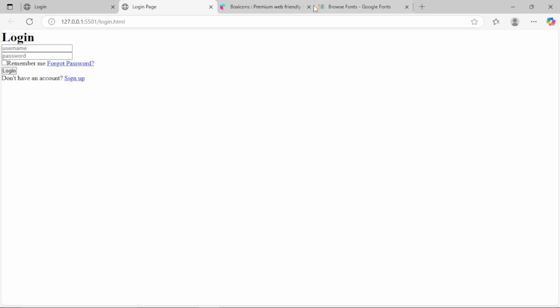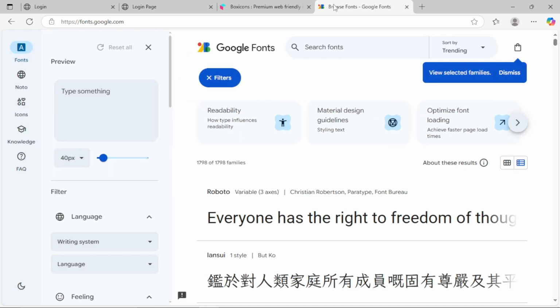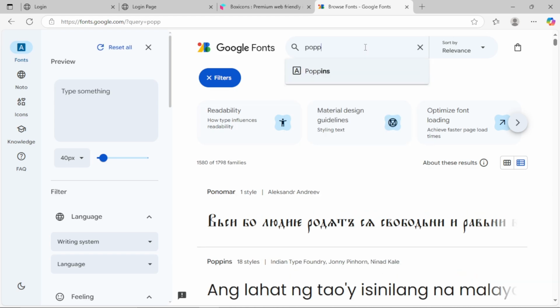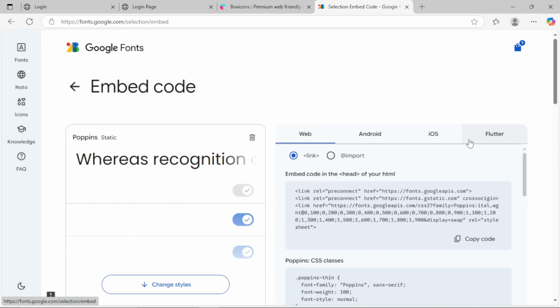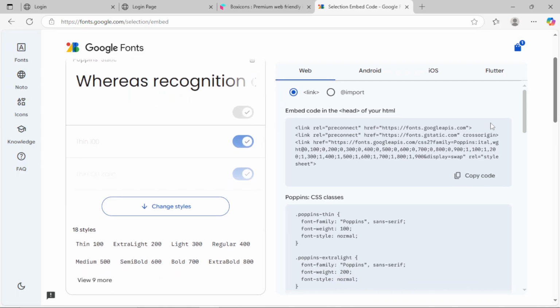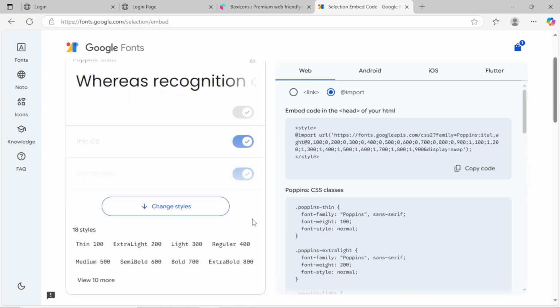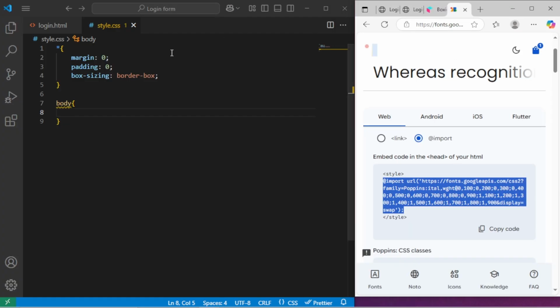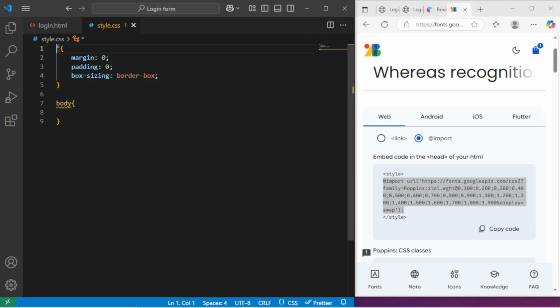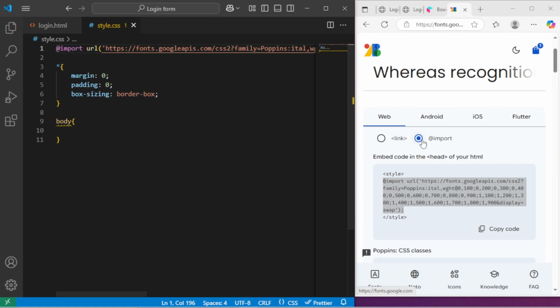Okay, I'm going to go to Google Fonts. I already have the website here, so I want to use the Poppins fonts. Let me just type it. Okay, this one. So I'm just going to click on Get Font, Get Embed Code. Okay, so I'm going to click on Import. Let me copy this. I'm going to paste it into my CSS just above the universal selector. Paste. So let's go back to our page.